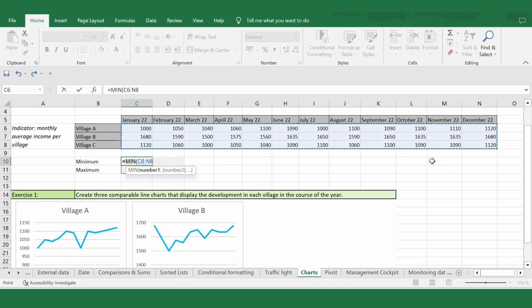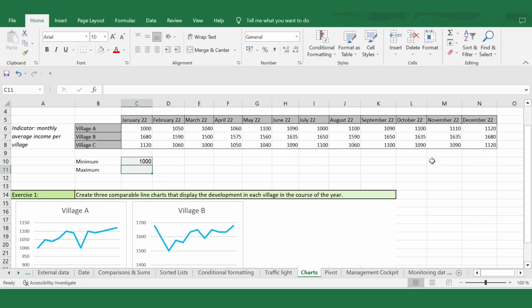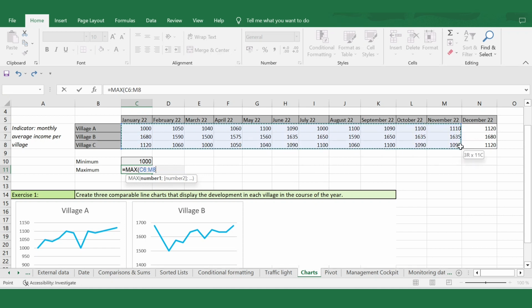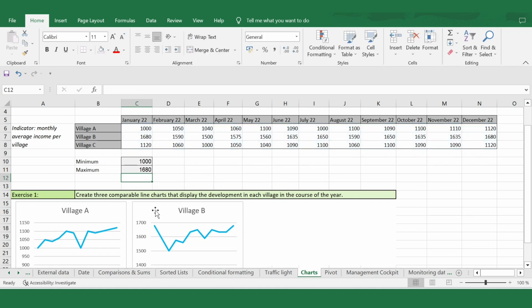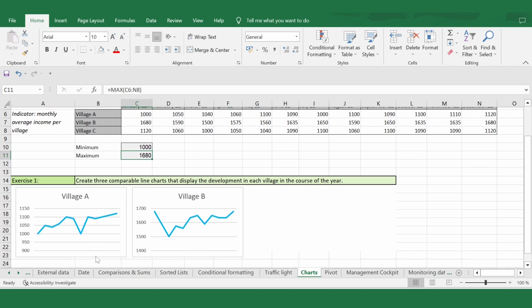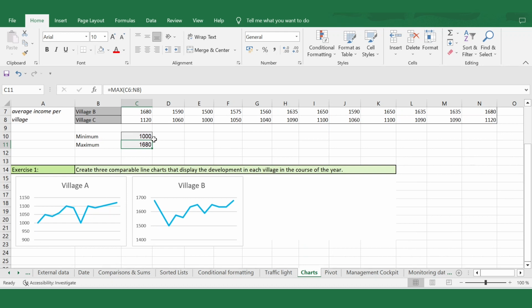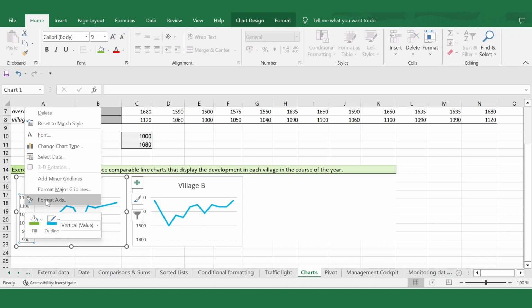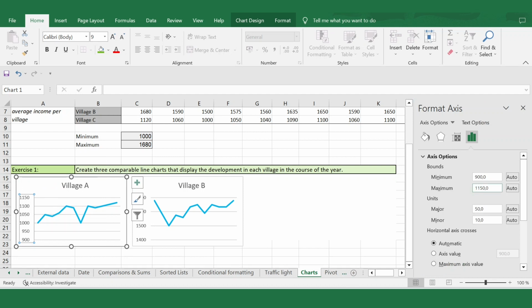We select the entire area, press return, and the same for the maximum. All right, so now we know that our y-axis should definitely include values between the minimum and the maximum, maybe even a bit below and a bit above these values, and it doesn't even have to necessarily include anything below 900. In order to format the y-axis, you select the axis on the chart, right-click, select Format Axis, and now we can edit our axis options.